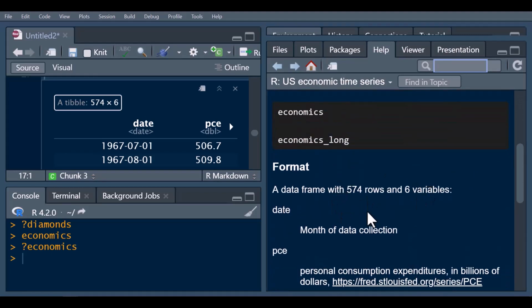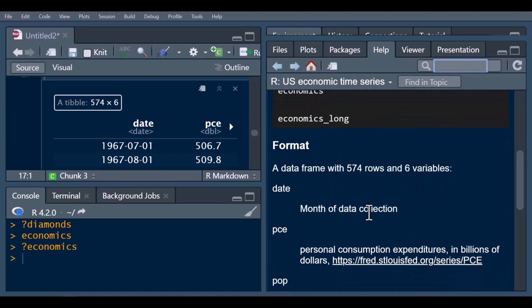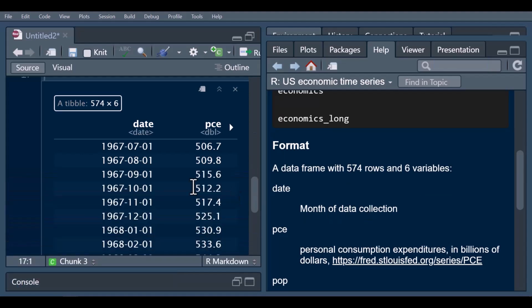So in this data, we are dealing with mostly a time series data. That is a data that is ordered by time. So it's based on time. We have months of data collection. So let me minimize this. So we have the months of data collection. This is the date, months of data collection.